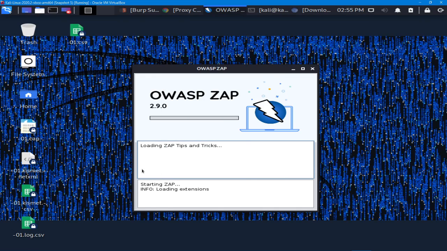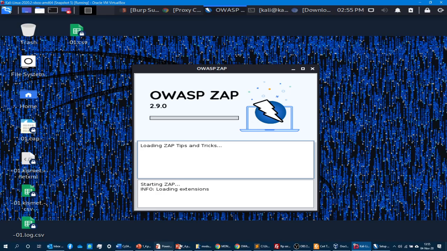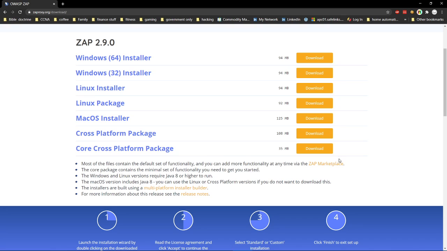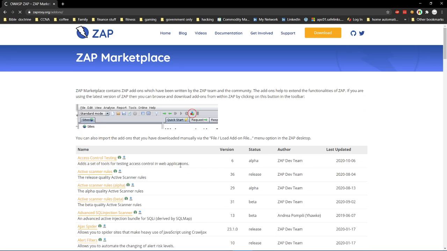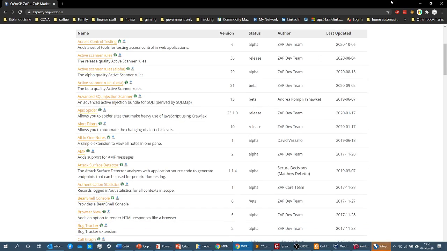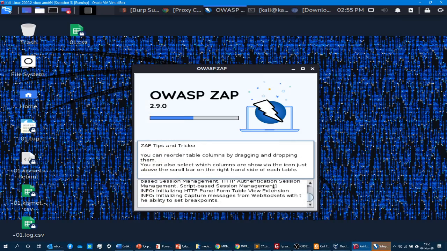You can see the Linux version is a little bit different. This is version 2.9.0. Latest version is 2.9.0, so we're on the latest version. You can also add more functionality to ZAP as well. You can add in other controls. They have attack surface detectors, all kinds of interesting things to add to it.